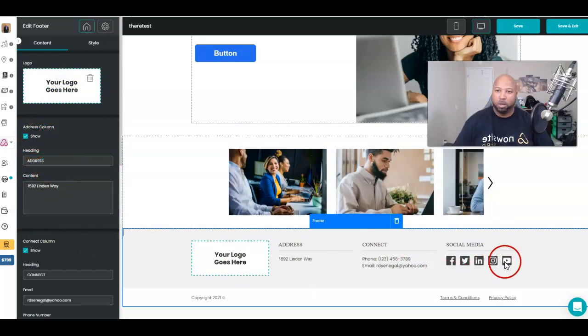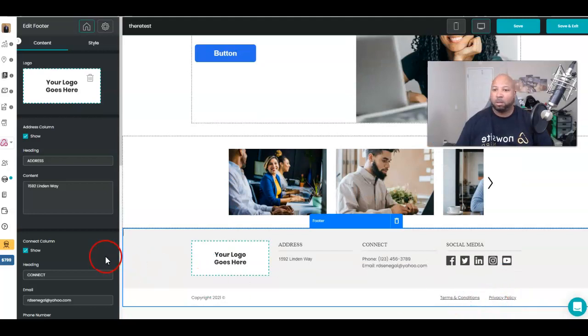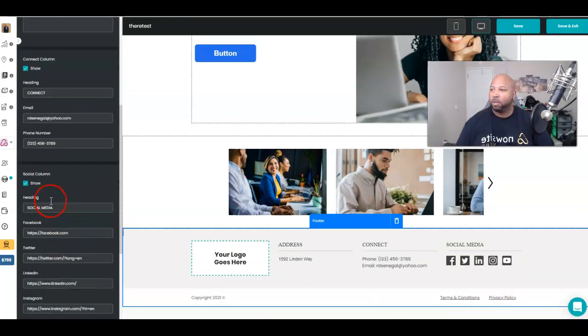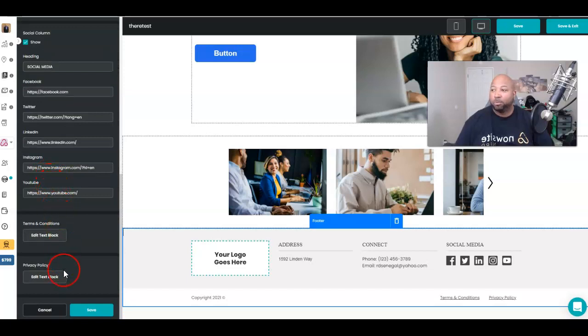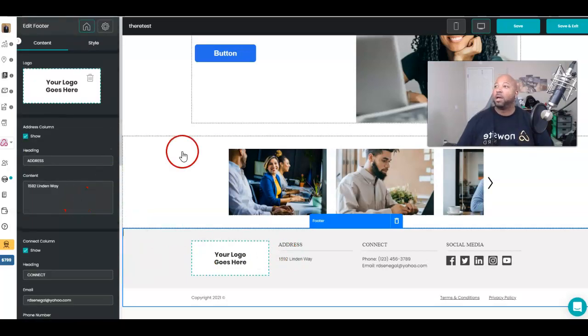Show social media, phone number, all that good stuff. Email address. If you want to put your address on there, you can. And yeah, down here you got terms and conditions. Over here, you see all this. It's pretty cool, guys. Honestly, you can actually put your own terms and conditions in there. So that's very nice, extremely nice.